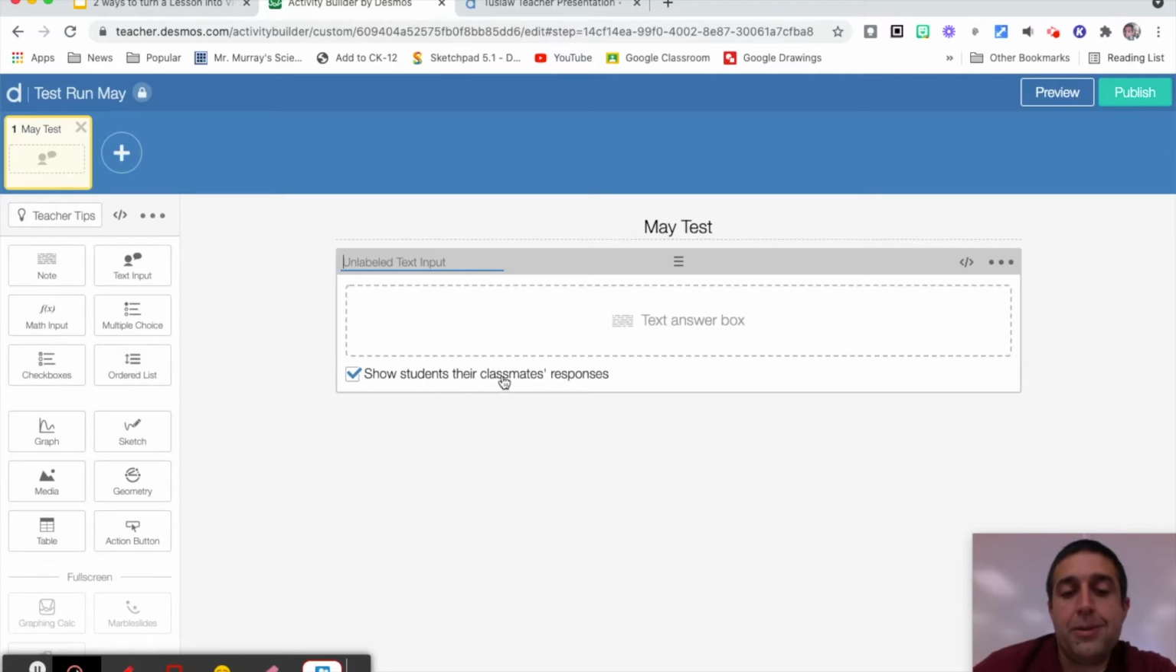Students will be able to see the responses if you let them see it. So if you want them to see each other's answers on the computer screen, you can, or you can turn it off.